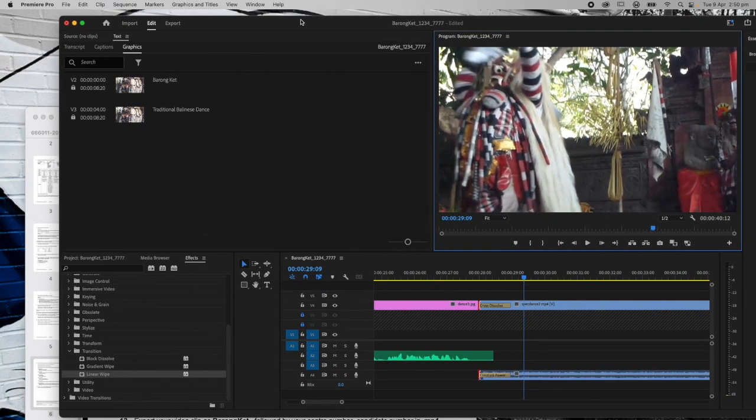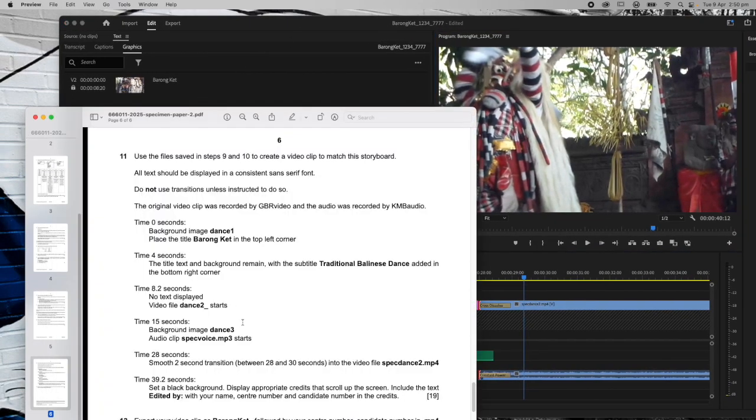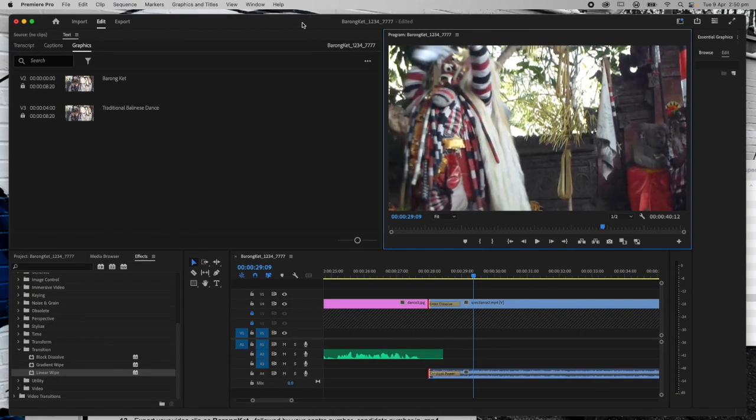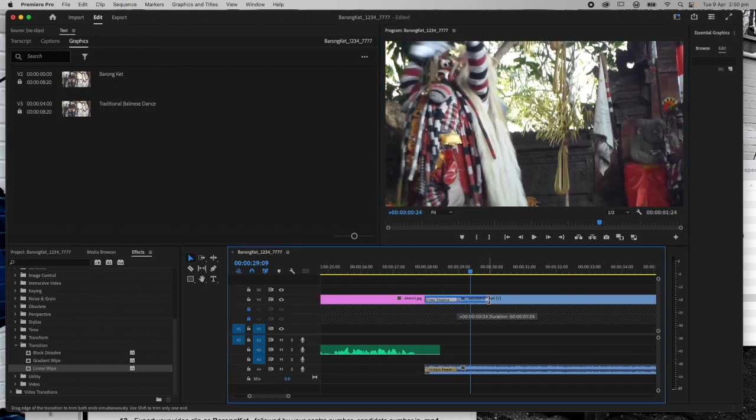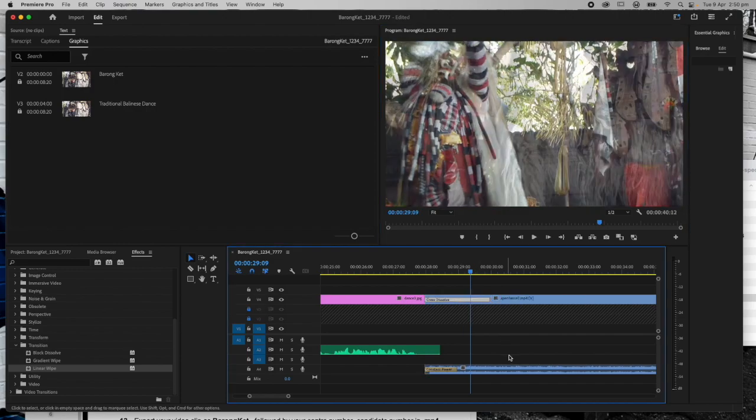But when you read the exam question, it says a 2-second transition between 28 and 30 seconds into the video clip, right? So I need to make sure that that goes from 28 seconds, which is where it starts, and transitions for 2 seconds, which means it's going to go to 30 into that video clip there. So now that goes for 2 seconds. It's exactly on my 30 right there. So that's my 2-second cross dissolve.